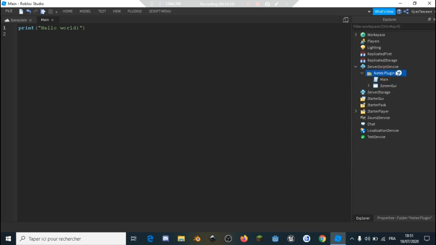Okay, so Notes plugin, and here we have the main script and the screen GUI. For example, let's call it plugin GUI, I guess, or Notes GUI, for example.